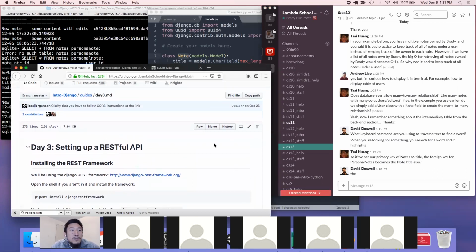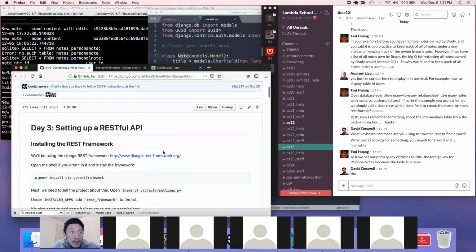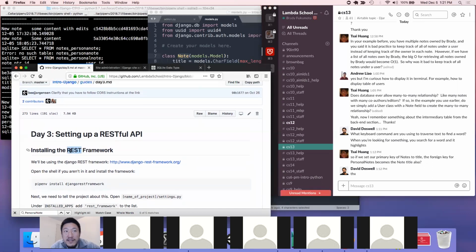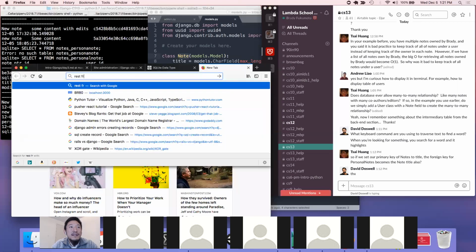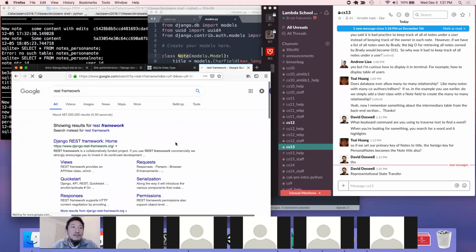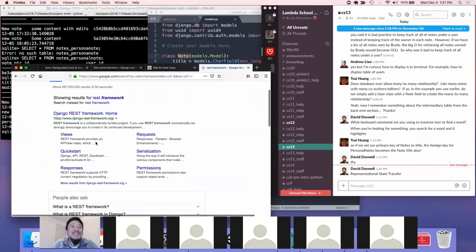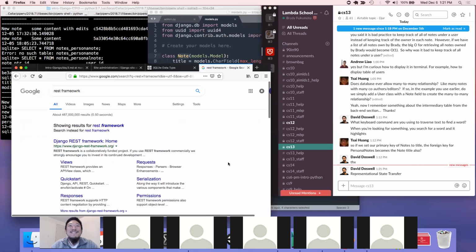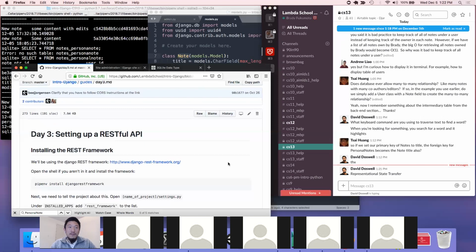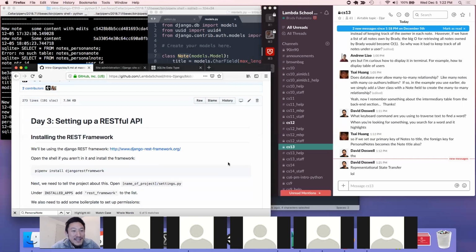All right, let's move on to REST. Setting up a RESTful API. REST stands for representational state transfer. I can't speak. That's a really hard thing to say for some reason. Representational state transfer. There we go. All right. What does that mean?